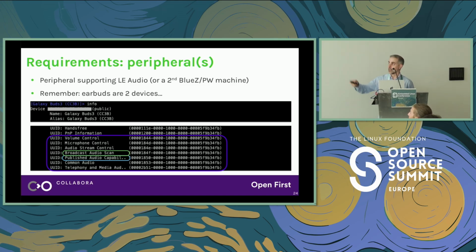And then you see here there are some other profiles that are related to LE audio, like volume control, microphone control, audio stream control, common audio, telephony and media audio profiles. So all of these profiles are there. That means that your device is good. It has all the support that it needs.